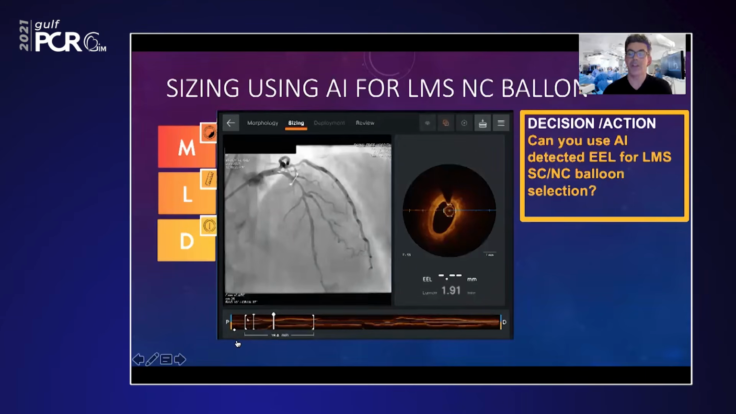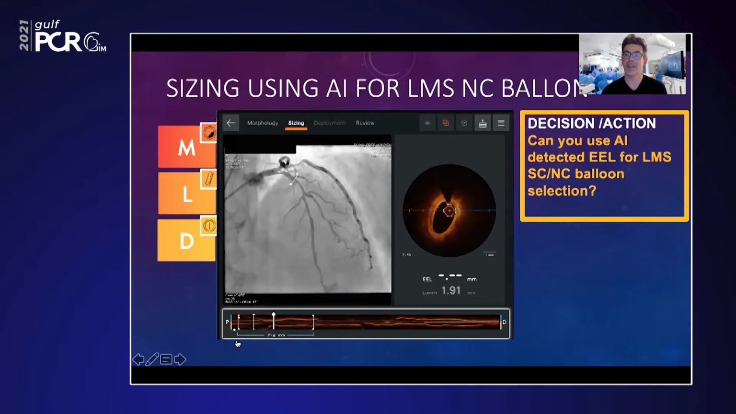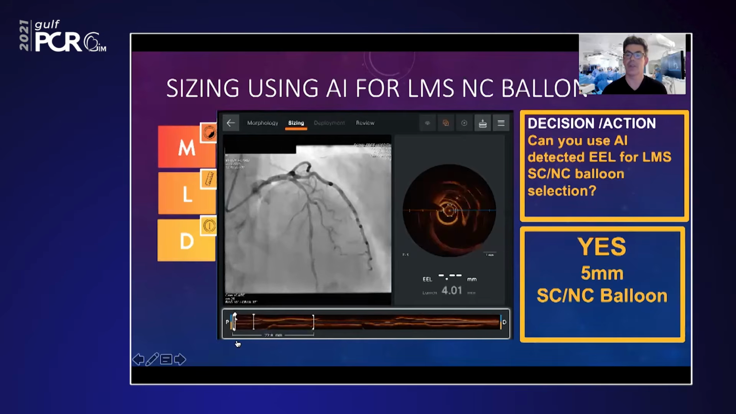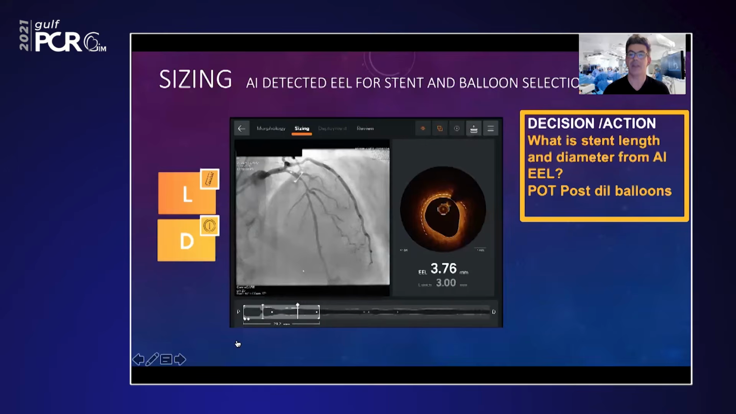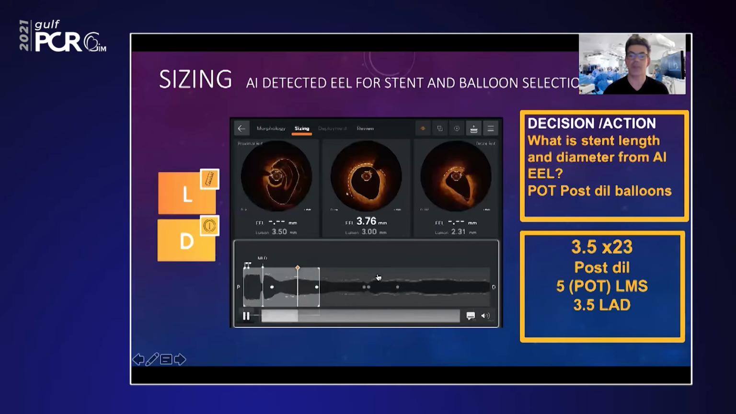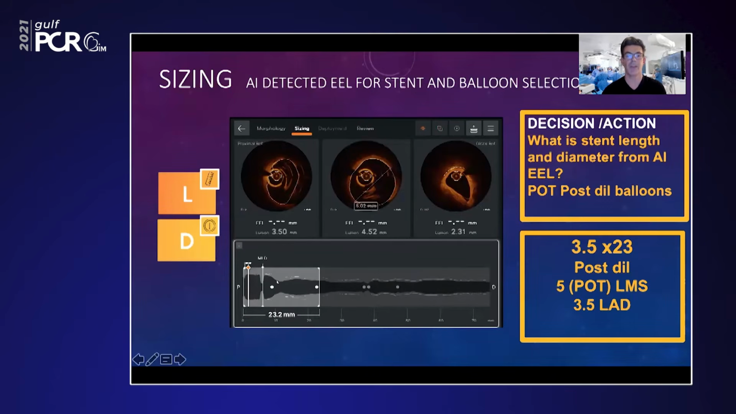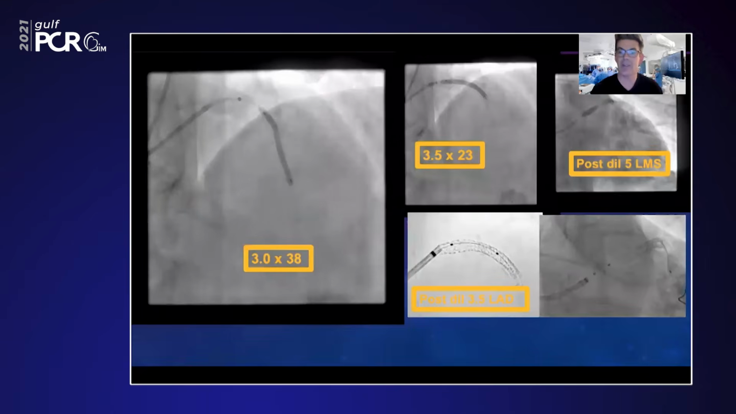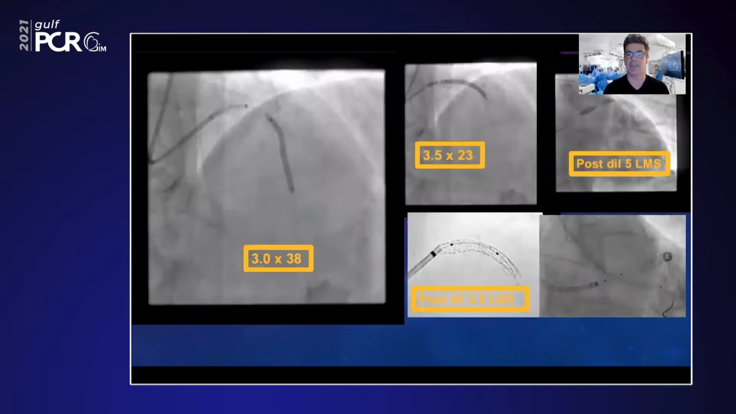So we've got the sizes of stent 1 and stent 2, and we're going to select our semi-compliant and NC balloons. So we've got a 5 millimeter NC balloon for the left main. And so we then have to work out what we're going to do with post-dilatation. We've got a 3.5 by 23 going in with the overlap, a 5 millimeter pot balloon, and a 3.5 we'll use in the LAD. So once you have all those measurements, and this really takes a few minutes to get done very quickly and accurately, you then have to execute the plan.